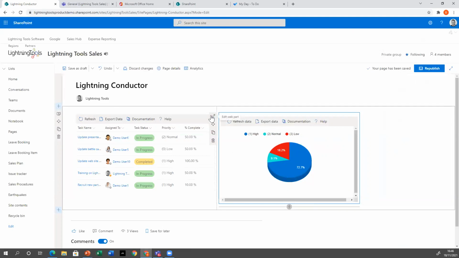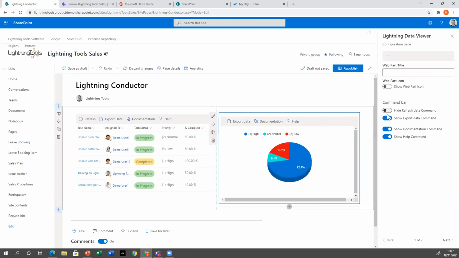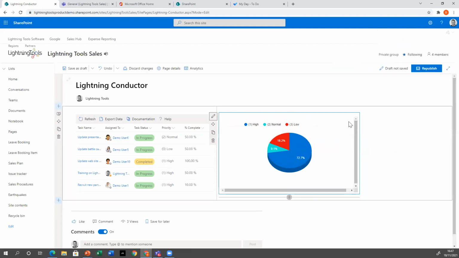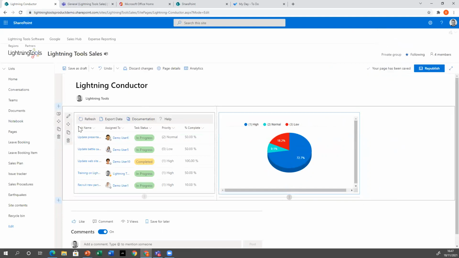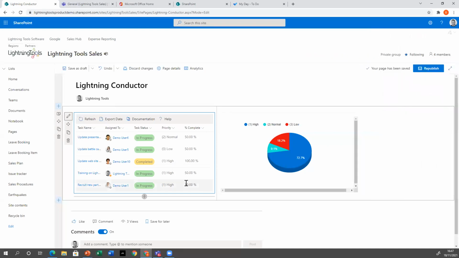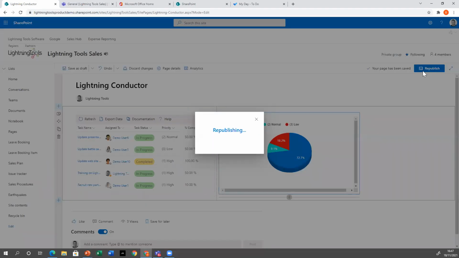And for each of these, when you are bringing those three web parts together, you can make your dashboard look a little bit slicker by hiding a lot of the commands on the command bar. Likewise for the Lightning Conductor as well. If you want to, you can go through and hide all the different options there as well. And that will just make that page look a little bit slicker as well. So that's something that you can do here inside of SharePoint.